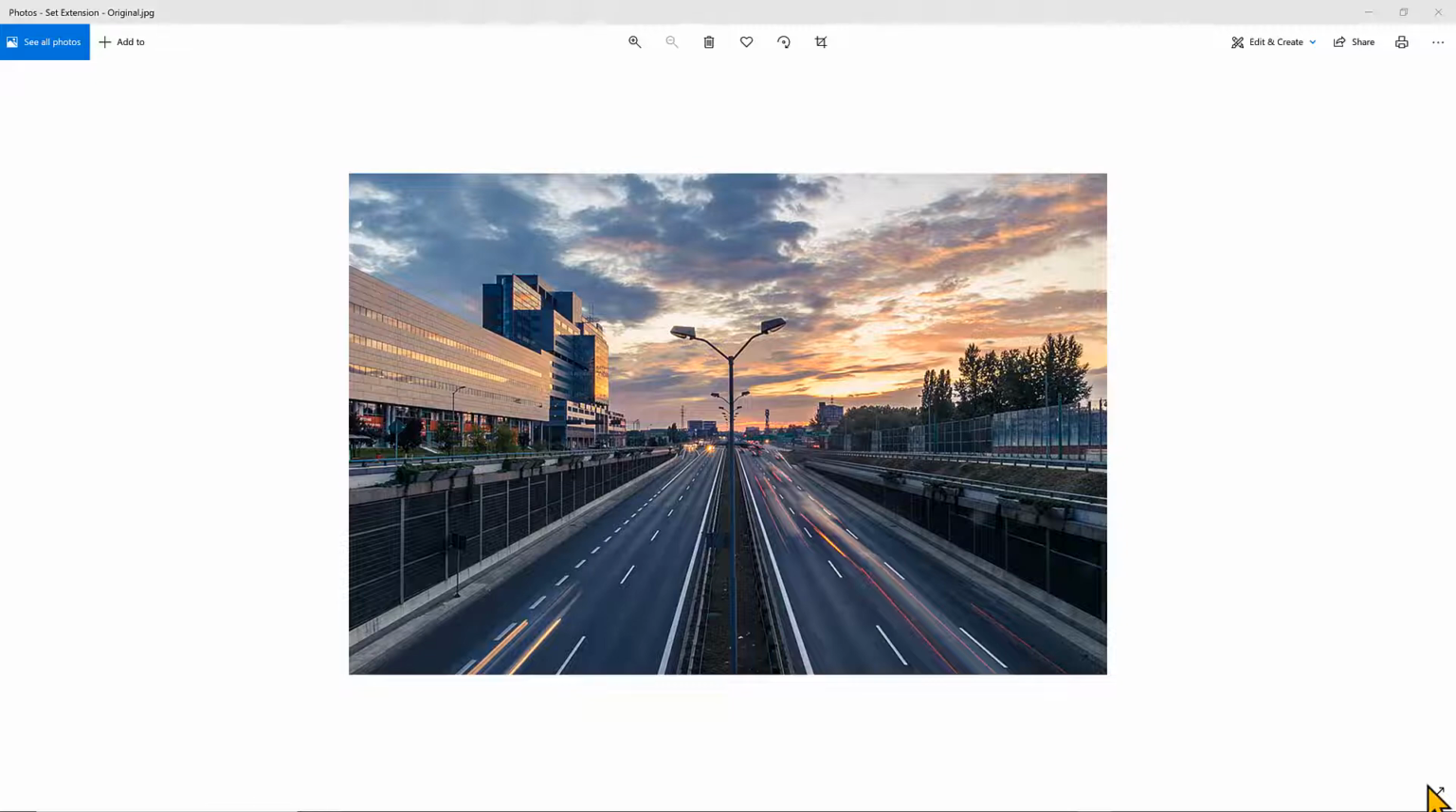Hey, this is Ihab. In this video, I'm going to talk about set extension. Set extension is the process where we take an image and we expand on it to get more of the visuals. And that is a practice that is heavily used in digital matte painting.